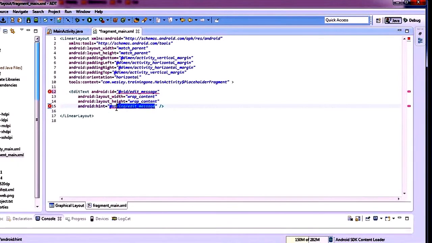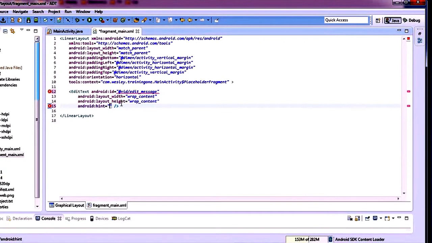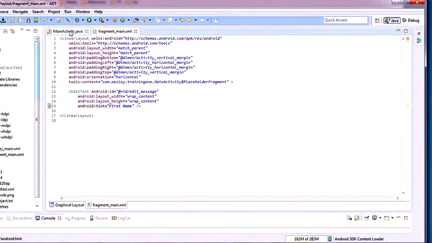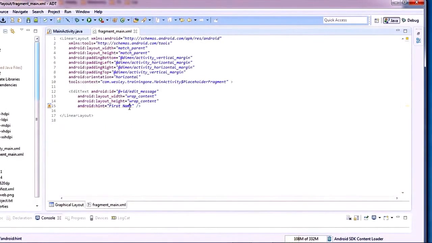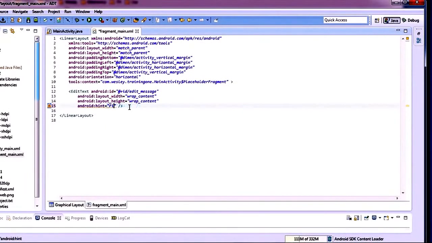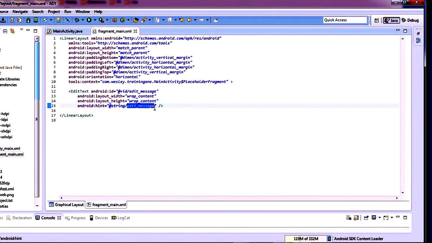What I really need to do is come down here to this @string. This is the hint. So if I cut that out of there and just type in a manual string like test, or that's a bad one, let's say first name, something you might enter here, and come over and look at this, you'll see it's saying first name, but it's giving us a little warning because it's really saying we should be using the string resource, which we should. So let's delete this, put the string resource back in, and we're going to name it first_name.